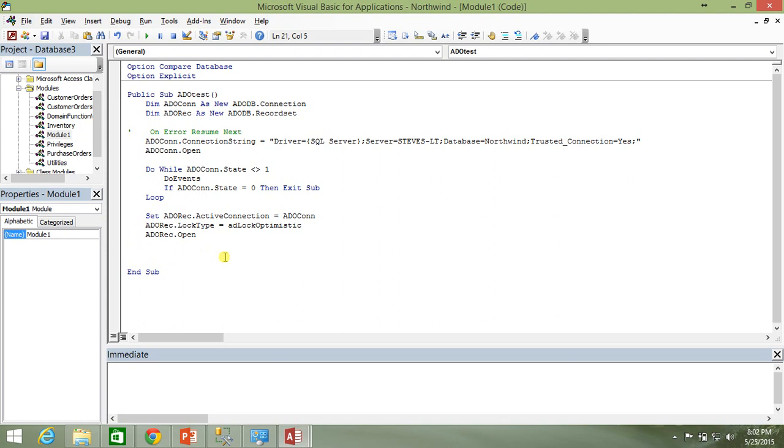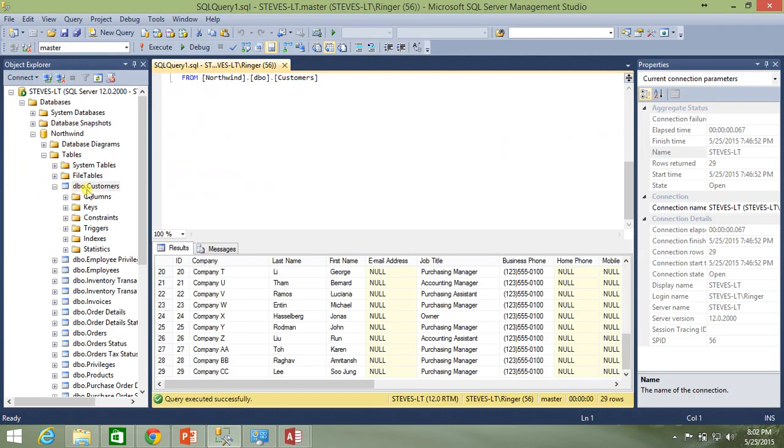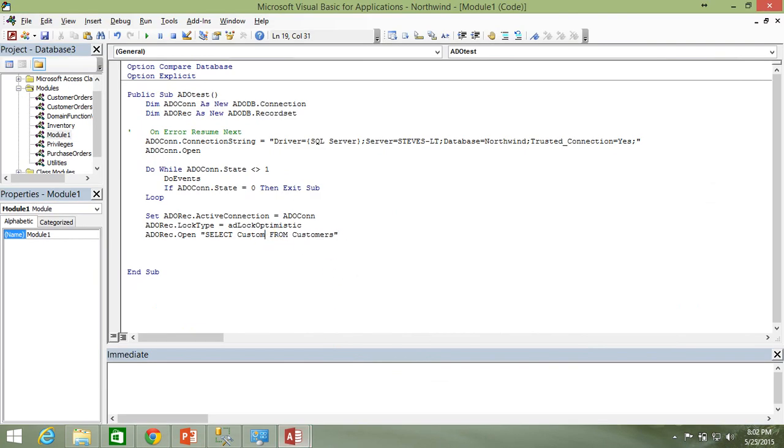But we've got a problem here, don't we? We haven't told it what we want to open. What is going to be the data? Okay, so there's a couple of different places you can do this. You can do this as part of the open command. So if I went to do select customer from customers, okay, so that's just so everybody can see this and we're on the same page. I'm sorry, it's supposed to be company, not customer. Select company. Okay, so we're going to select company from the customers table.